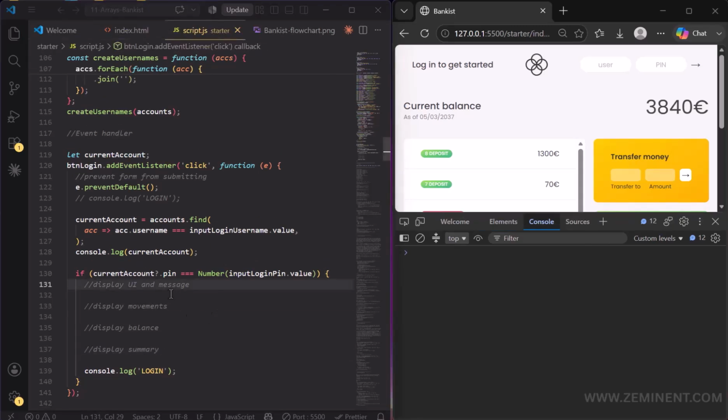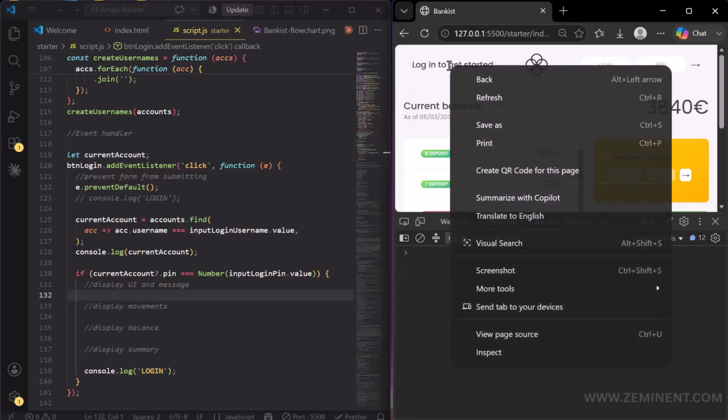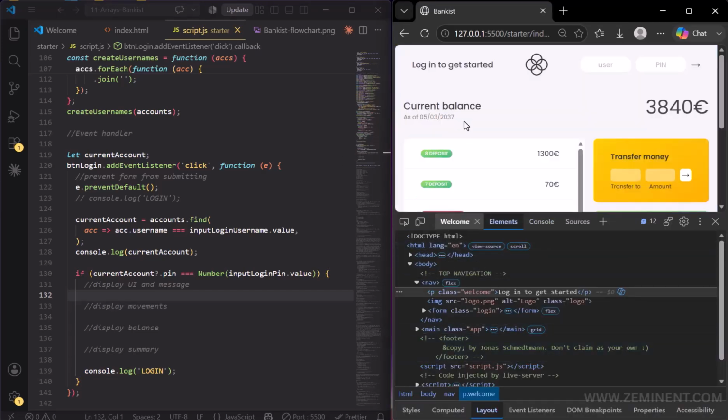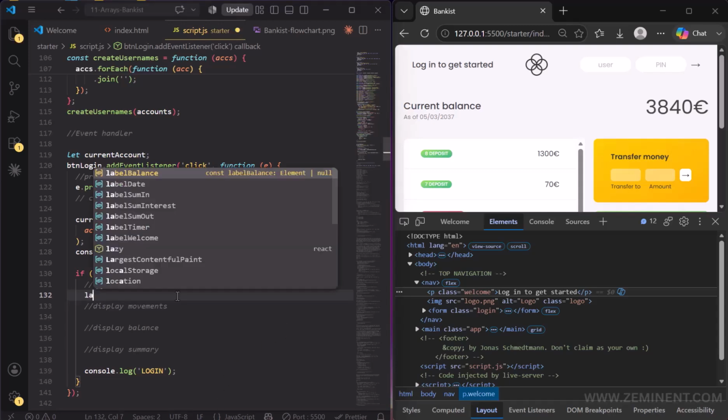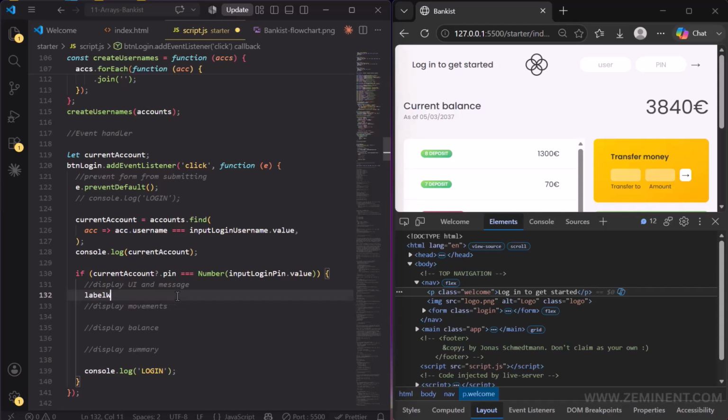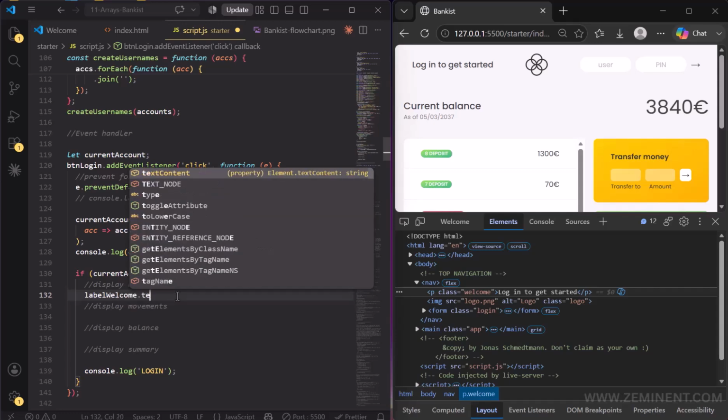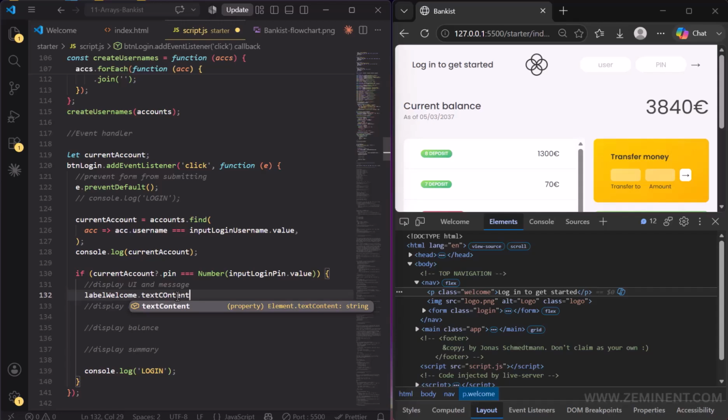Now let's start with the message and that is this one. Let me inspect here. So this is login to get started. That is this paragraph and class welcome. So we already selected the welcome. So it is a label. So probably it's labelWelcome. So now let's write in message that labelWelcome dot we have the textContent property, textContent, and then here we are going to write welcome back, and then here the owner of the current account.